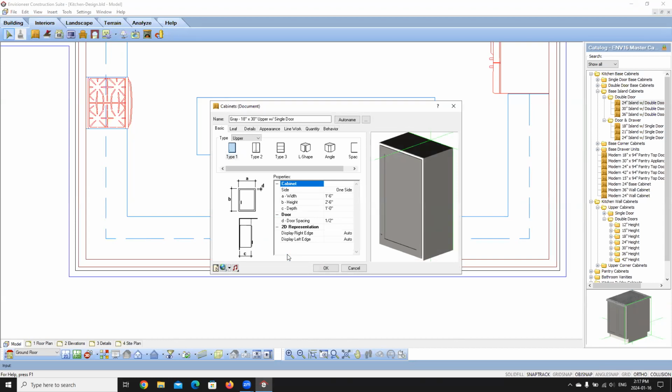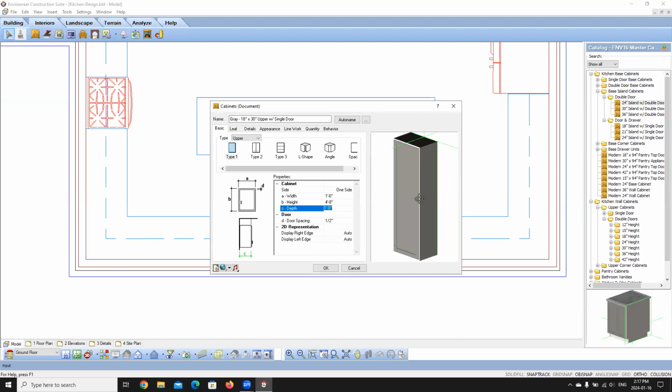In the cabinets dialog on the basic tab, we're going to change the cabinet height to be 4 foot 8 inches. This will give the cabinets the proper height to sit on the counter and join up with the lower cabinets. So we're going to select the height to be 4 foot 8 inches. That will increase the height of our cabinet.